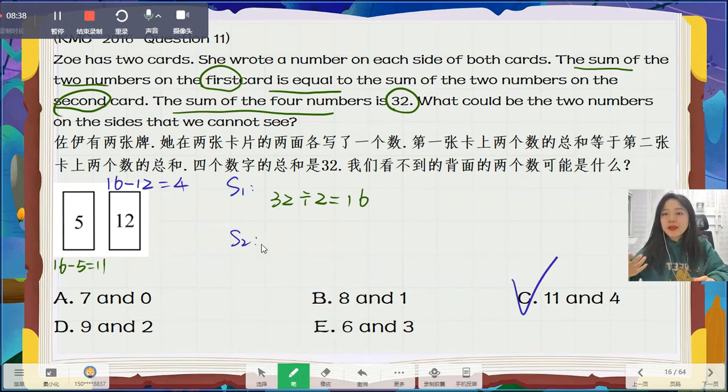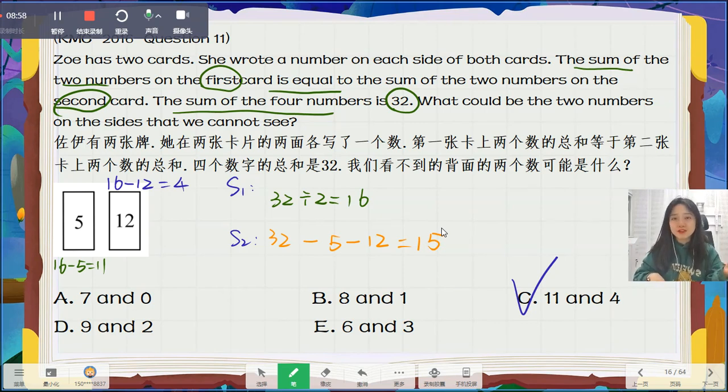And if you don't know this method, at least you can use another method. For example, we know the sum of all the 4 numbers is 32, and we know 2 of them are 5 and 12. If we take these 2 away, the remaining number is 15, and it is just the sum of the other 2 numbers we cannot see. Then you just need to check all the options. Which 2 numbers can make 15 among the 5 options?